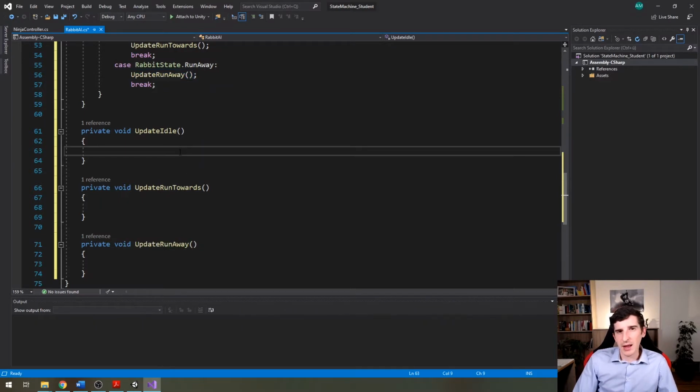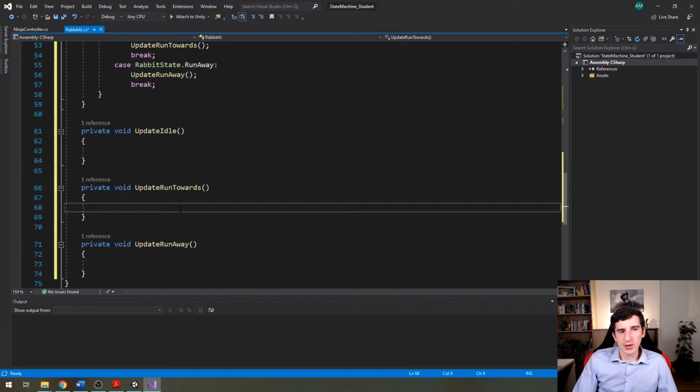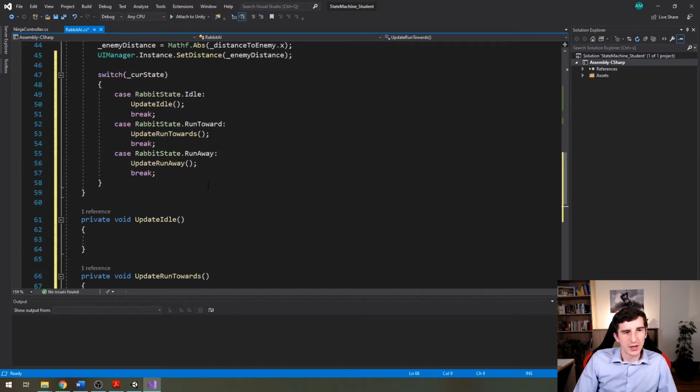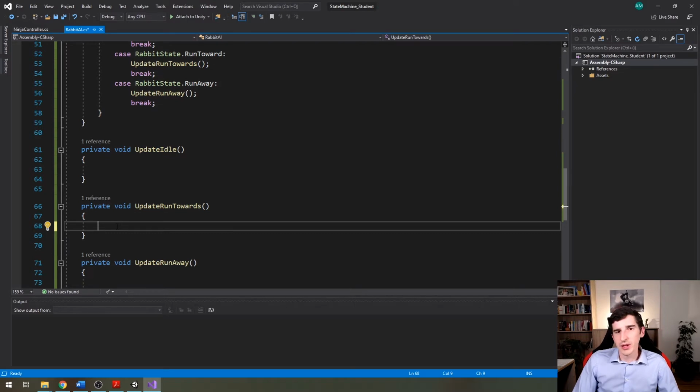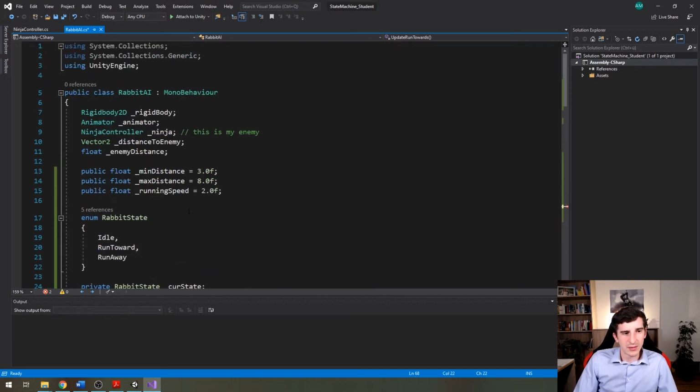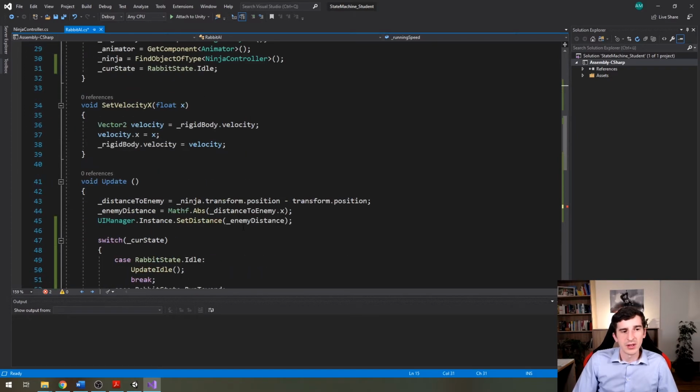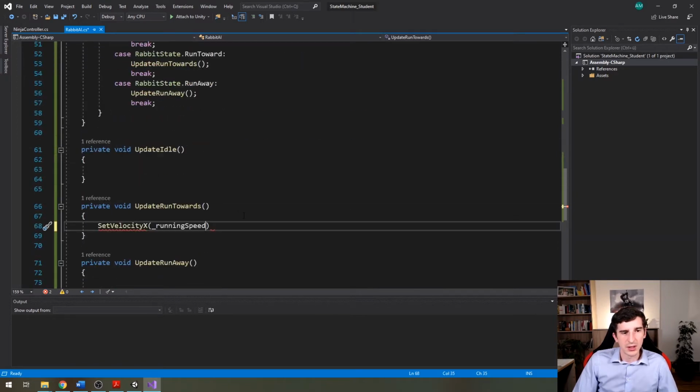Now in update idle, I actually don't want to move the enemy, but in run towards, I definitely want to move it. So we can call now the method setVelocityX, and this method requires a parameter, and that's the speed at which it should move. So we could use -1 to move it left, or +1 to move it right, or +15 to move it very fast to the right. And I've created a few variables here, and we're going to use this running speed to actually move this guy.